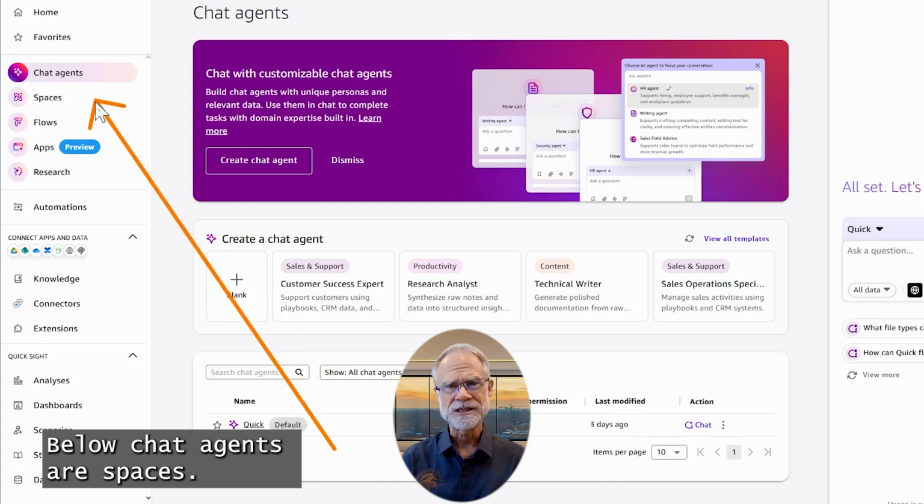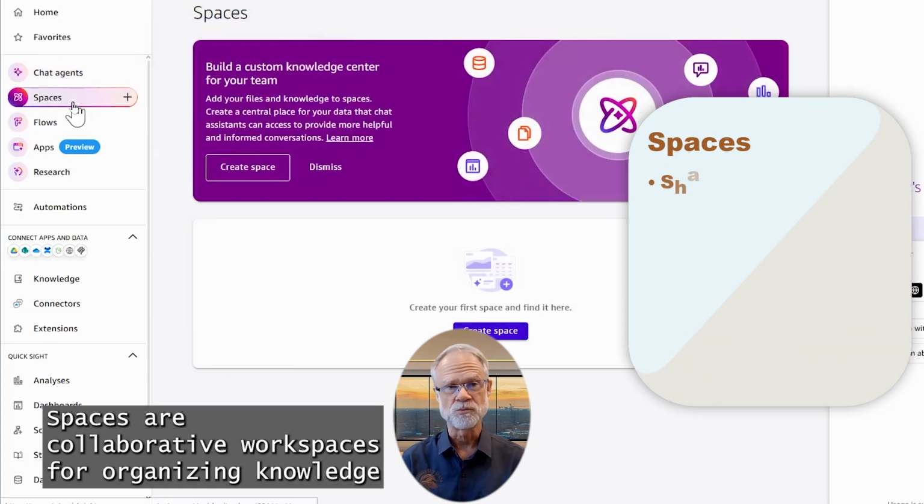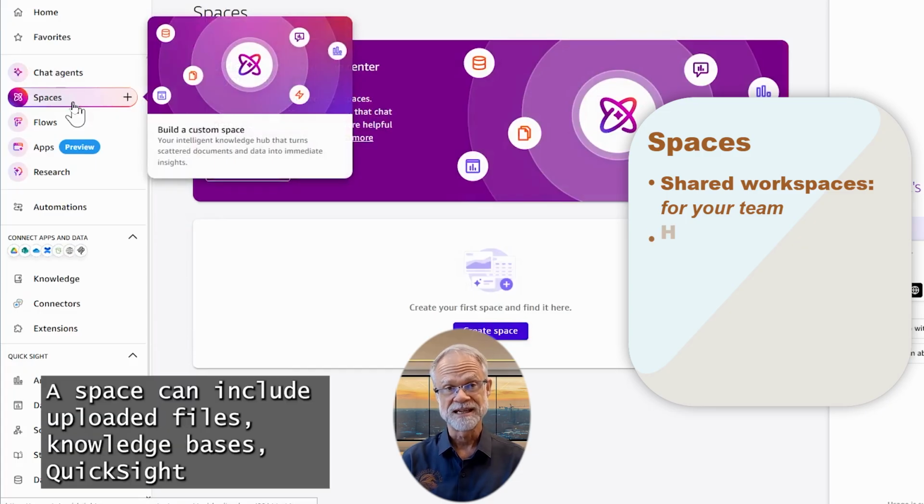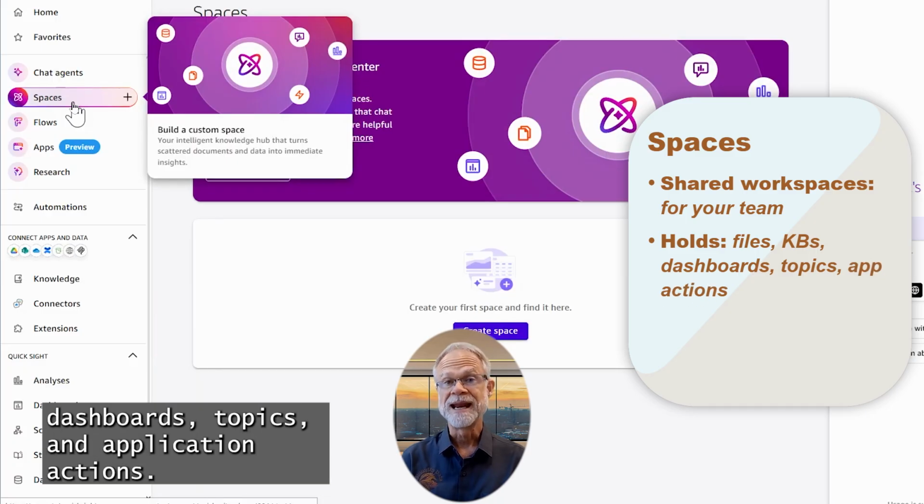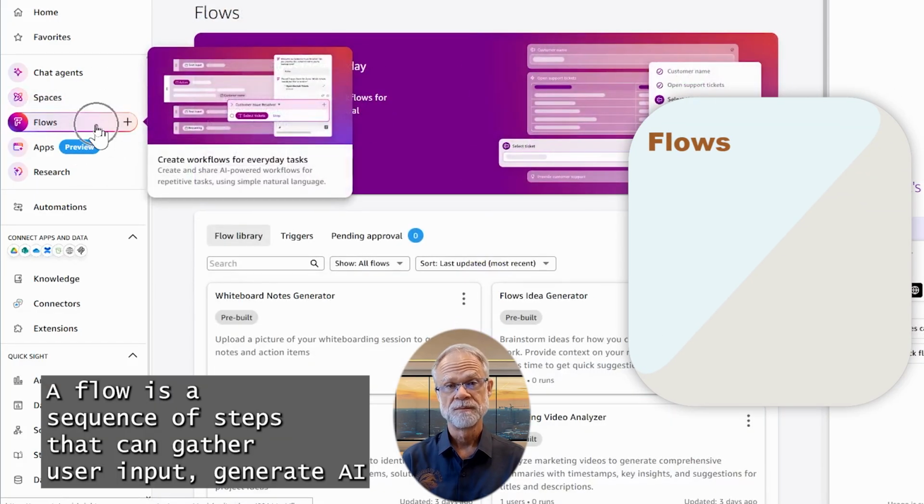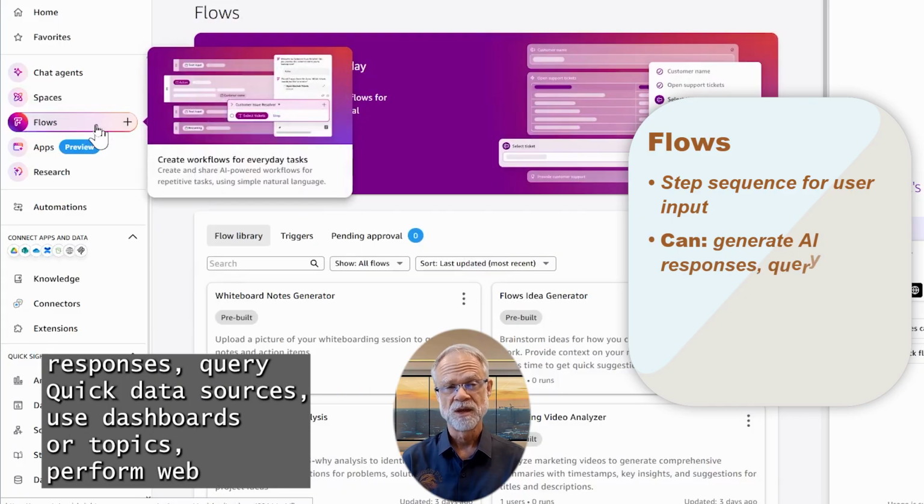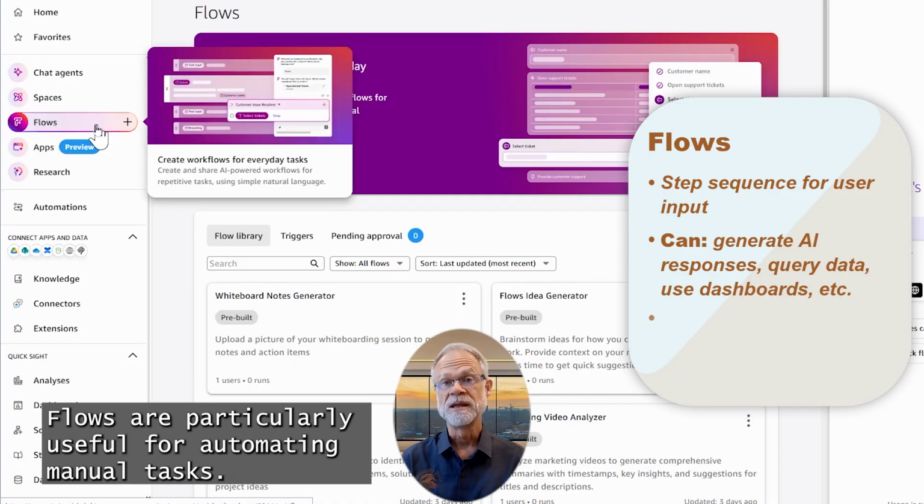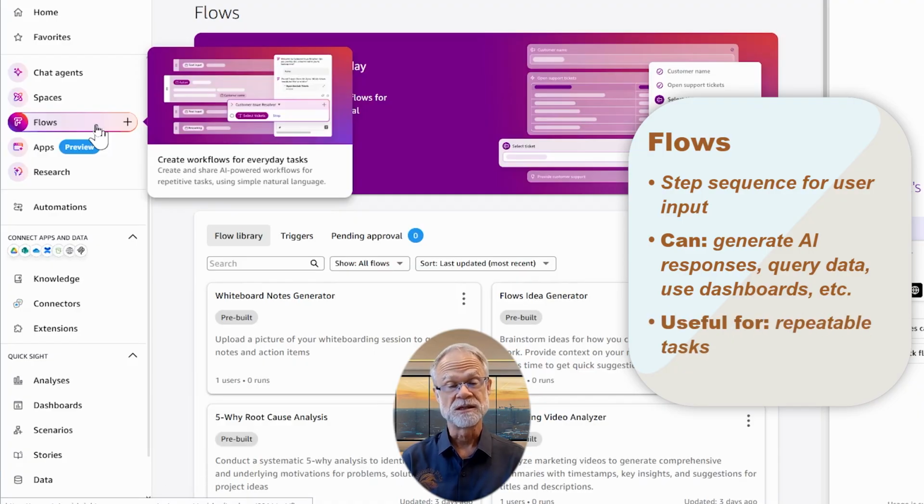Below chat agents is Spaces. Spaces are collaborative workspaces for organizing knowledge around a team, project, or business domain. A space can include uploaded files, knowledge bases, QuickSight dashboards, topics, and application actions. Below Spaces are Flows. A flow is a sequence of steps that can gather user input, generate AI responses, query quick data sources, use dashboards or topics, perform web search, invoke research, and take actions through connected applications. Flows are particularly useful for automating manual tasks.